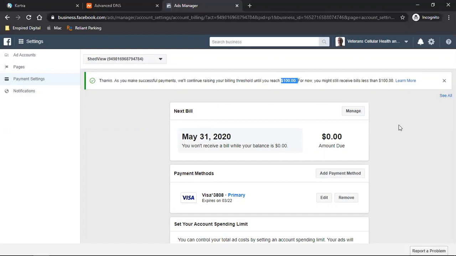Like I normally put mine at a ridiculous number, a number that I know I'm not going to hit. For example, 10 grand. I know I'm not going to spend $10,000 for the month, but I'll put the threshold there just so I don't get any random charges. I just want one charge. I don't want a charge every $2. I don't even want a charge every $100. I want to be charged once a month.